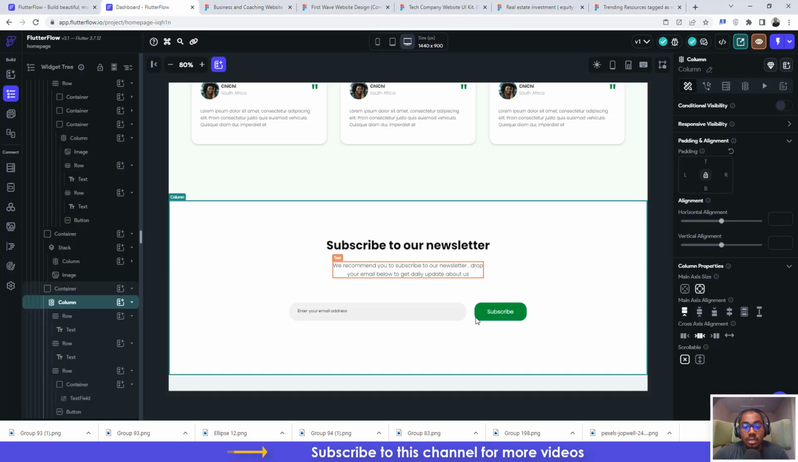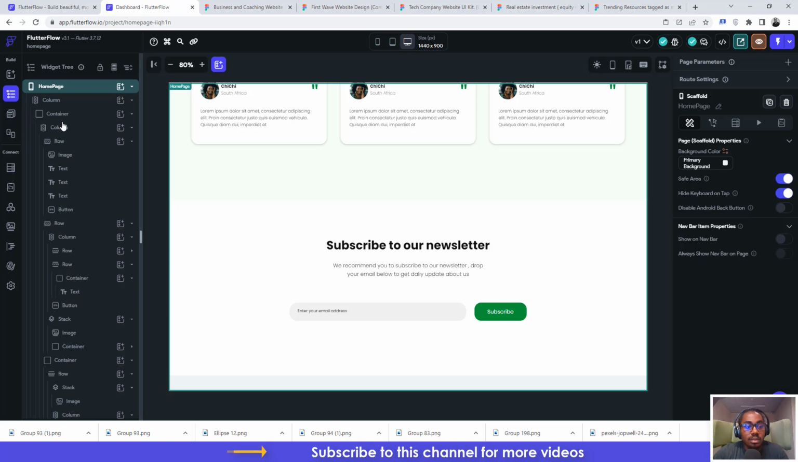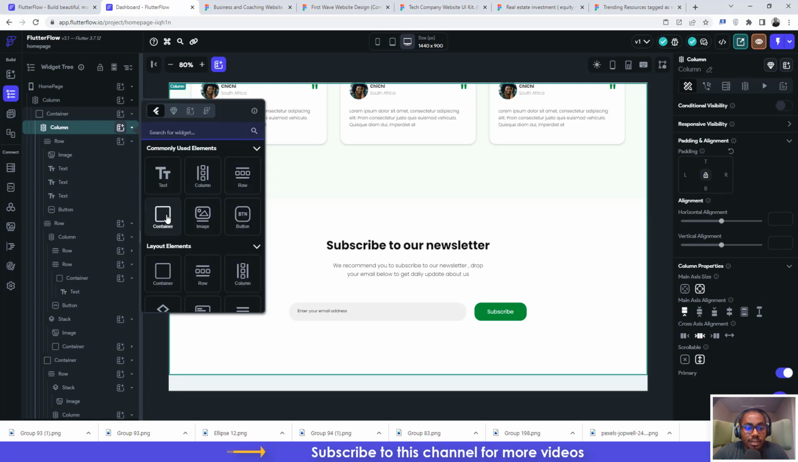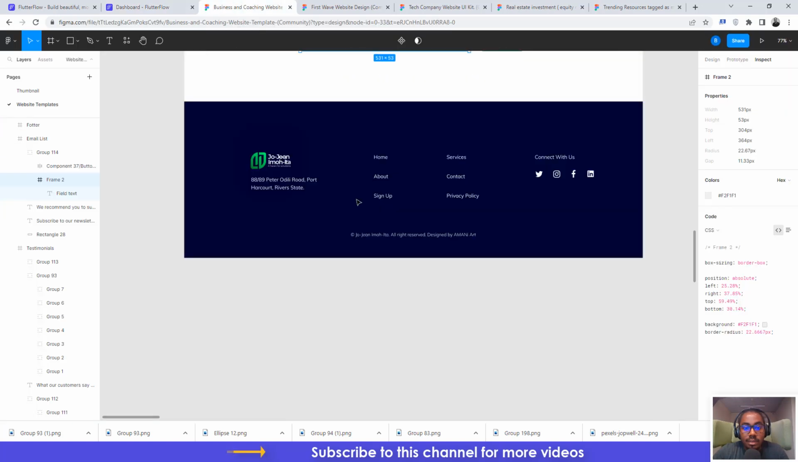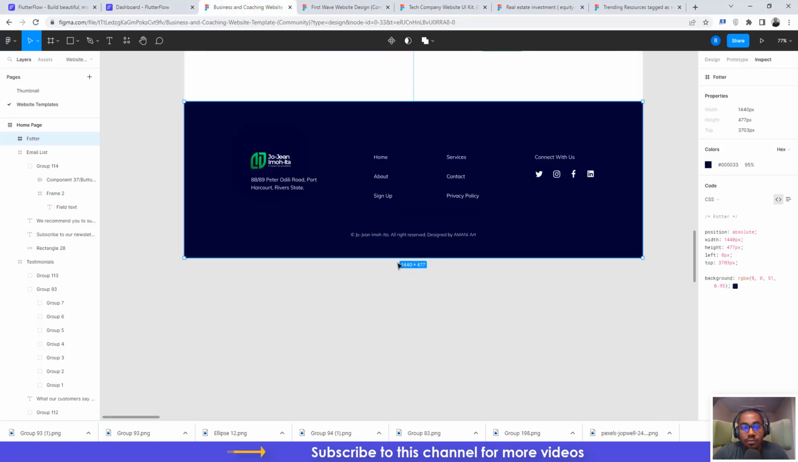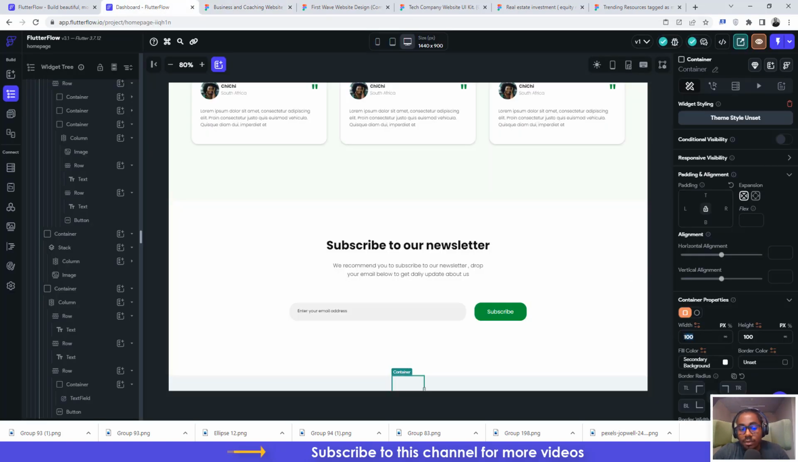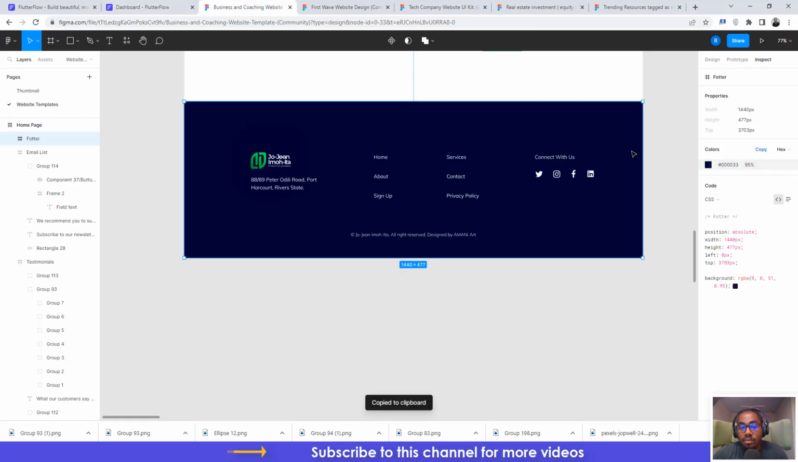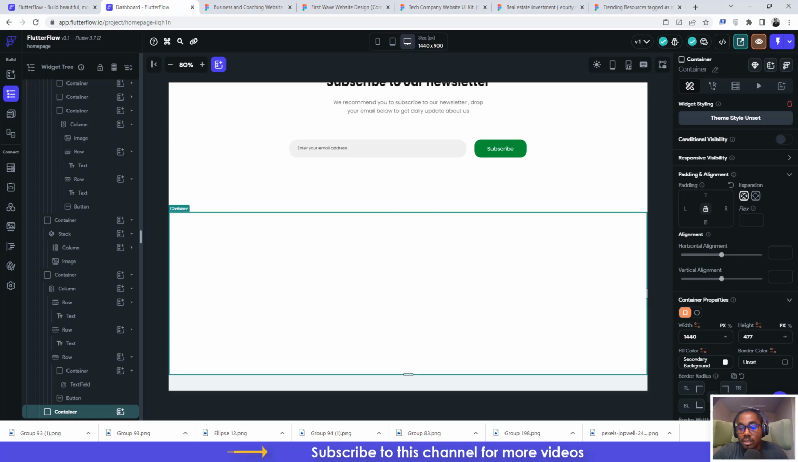So let's go to the next one, the last part. We will click on this column here, and let's click on this as well, and we will add a container. Let's see, the container is going to be these 1440 by 477. 1440 by 477, right? Yes, 477. Okay, let's get the color of this page. So I copy these. Is it really the color? Yes, it is. And paste it here.